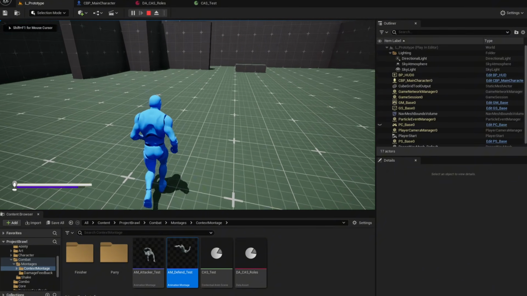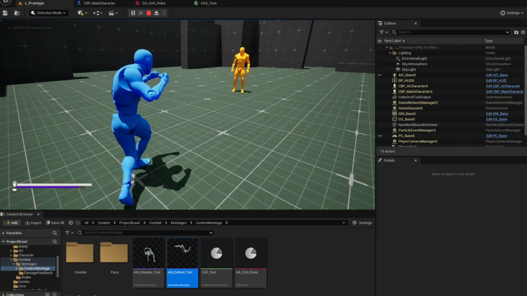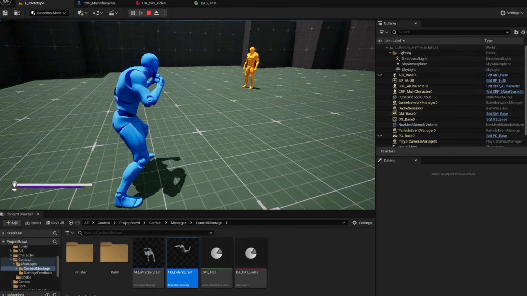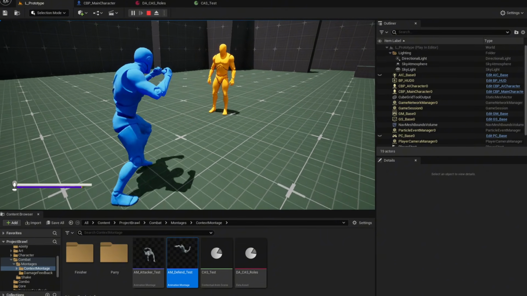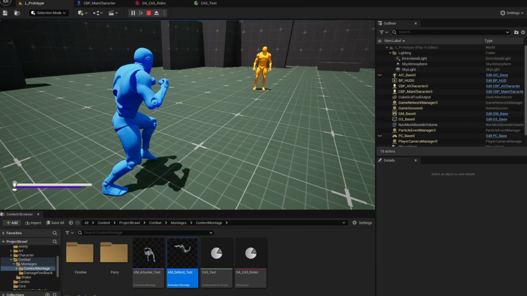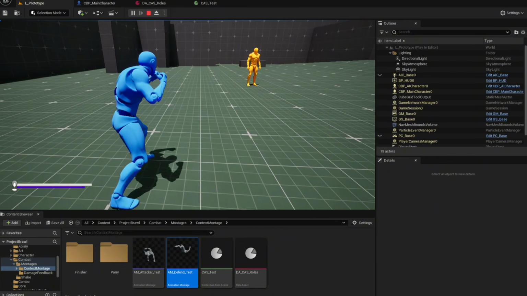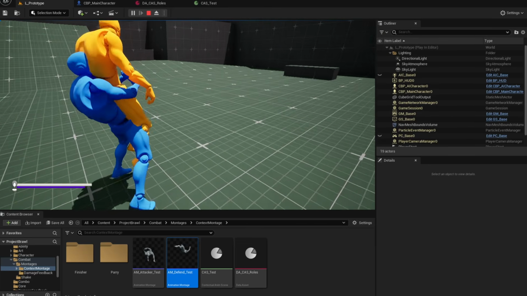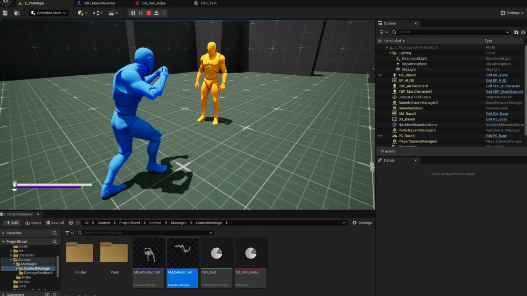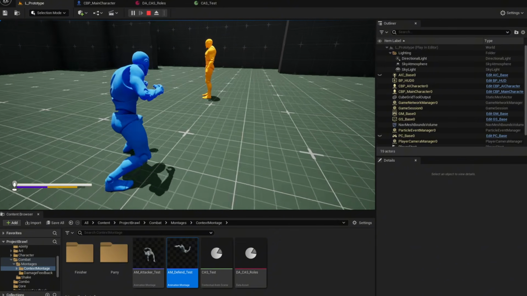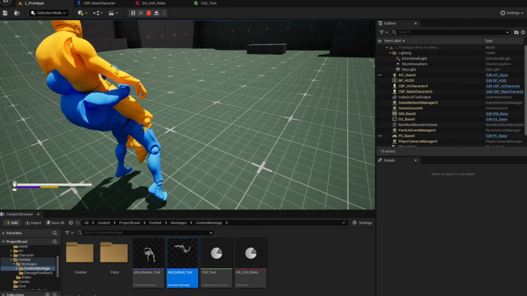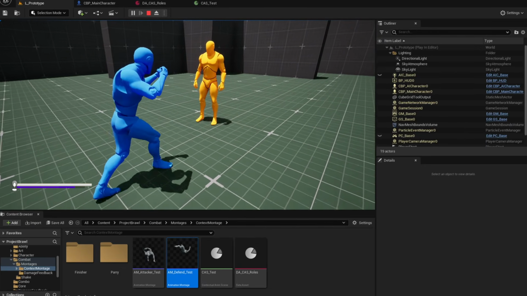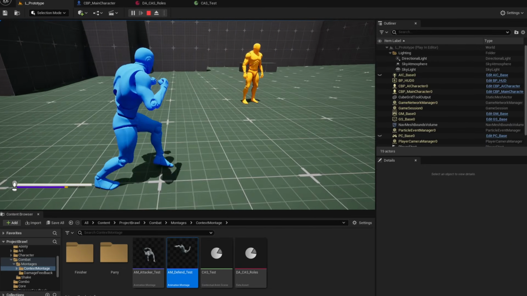So I will spawn an enemy and then I will walk very far away. When I press F, you can see that the player character will move close into the defender to animate. Even if I went from the back, it will try to move forward and then animate with the defender.